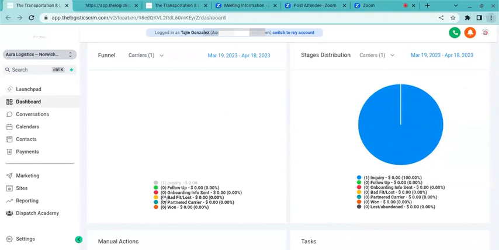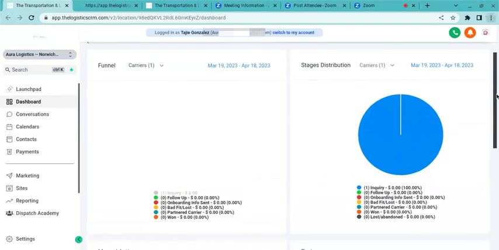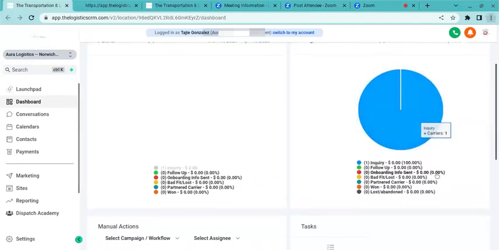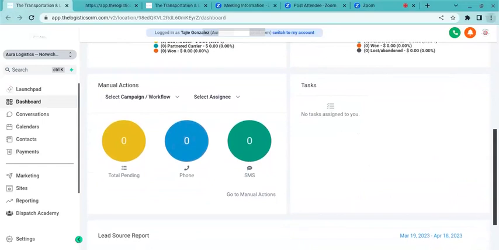So if they become an actual carrier that you'll be dispatching for, then they'll come over here under the partner carrier stage. Once you start actually dispatching for them, once you book your first loads with them, they'll move to the next stage. You'll be able to follow along with everything, same thing over this side as well.